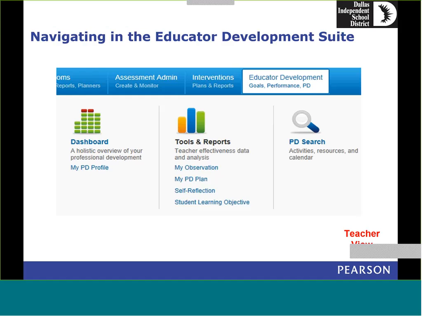So when you log into Schoolnet, you'll see some modules at the very top, and you will go straight to what we call the Educator Development section. And this is the view that you will see as a teacher. The middle section is really the area that you'll want to go to enter your SLOs and your PDPs. And then once you have an observation, you will be able to access your observation from there as well.